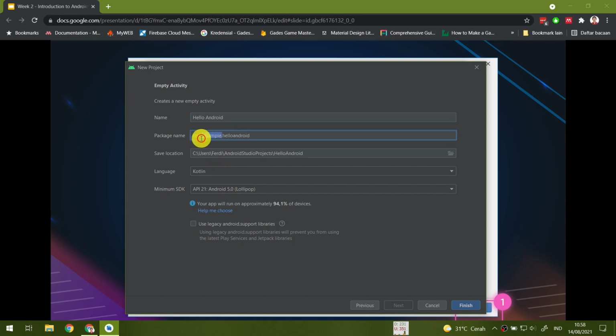To make your application as unique as possible, please change this com.example. Actually, it is a bad idea to leave com.example. You can use anything, like com.ubaya maybe, or id.ac.ubaya.if for informatics students, but if it looks like if, so don't use if. Or you can name it as you wish. If you have your own domain, you can use it here by reversing it.